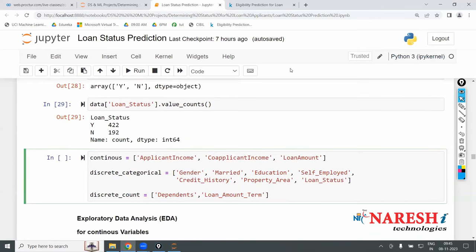Right? Now, among all the things you have observed, every column you have observed, have you missed any column? Inside every column, you now know what type of data is there. Raw data was clear. Now, from that, you are going to separate the continuous variables: applicant income, co-applicant income, loan amount. These three come under continuous. Whatever you have written, just check. Then the categorical variables and count variables. Count variables are dependents and loan amount term. Loan ID you have dropped anyway.